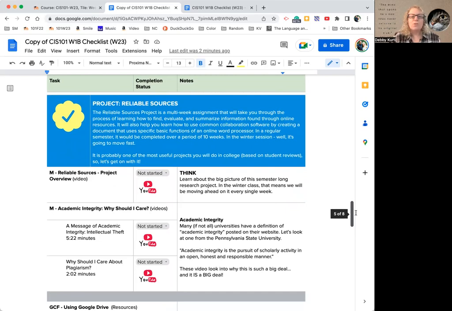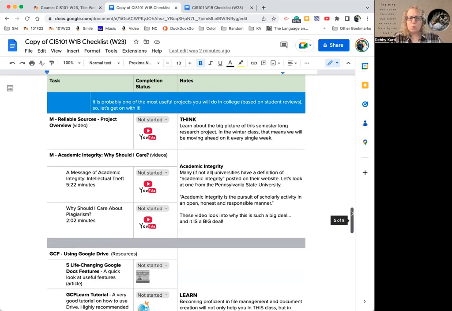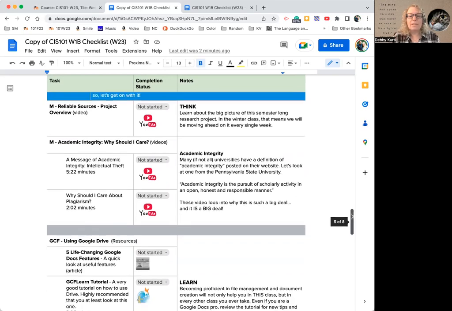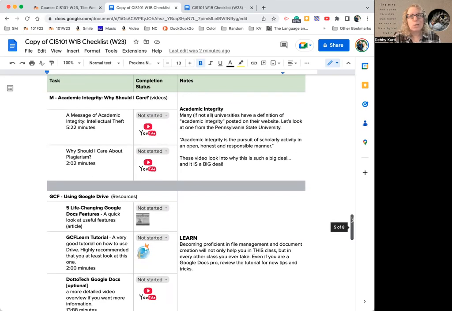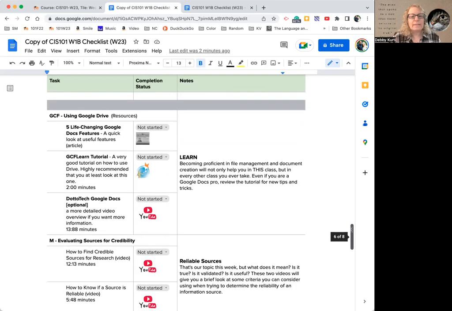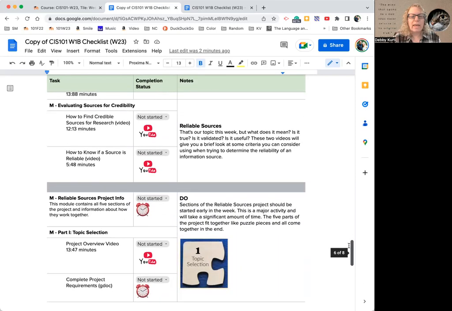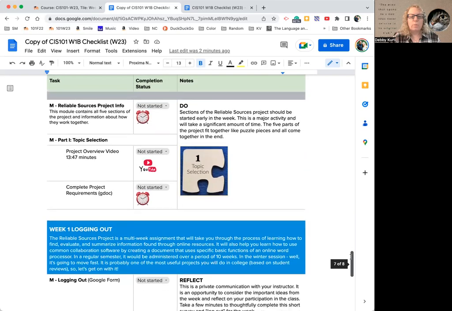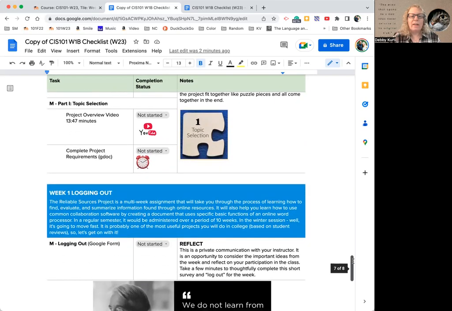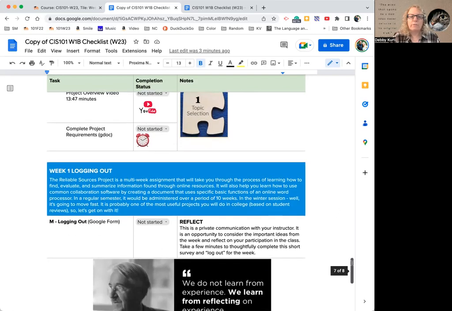Now we have a reliable sources project. Then there's going to be some resources, and this is a big project, but in the overview video, we'll talk about it. But this is a semester-long project, which in our case will be about 5 weeks worth of work, maybe 6. I think it goes into the 6th week. So it shows all the resources that are available. And again, you can check them off when you make a copy of your own. And then it goes into the topic selection.